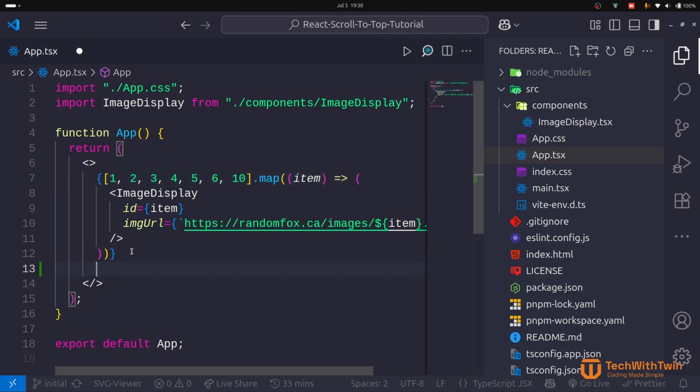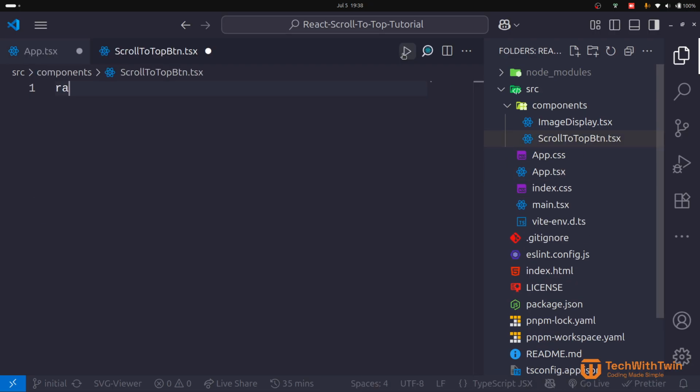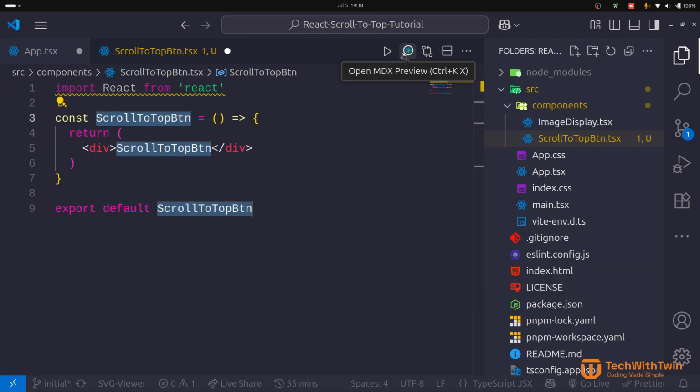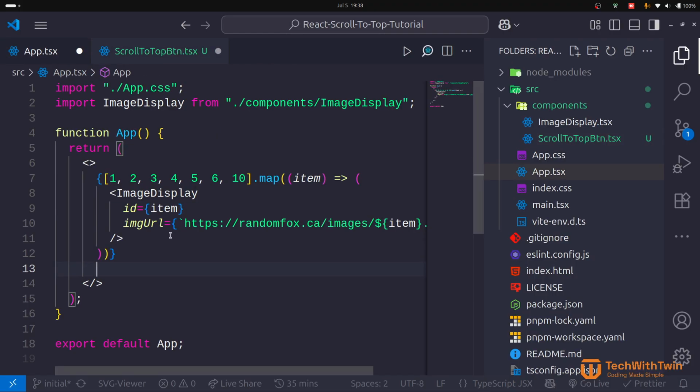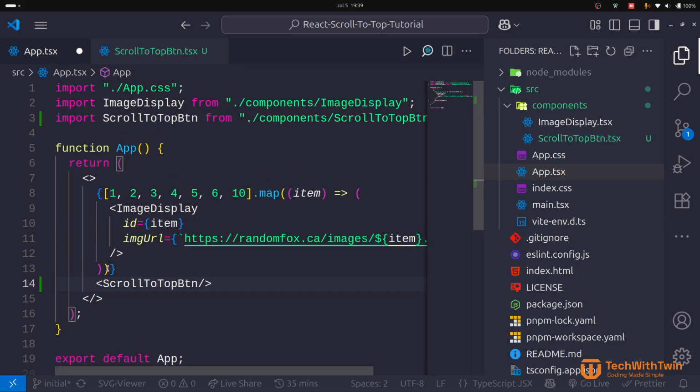And then beneath here, first of all, we need to create a component that will hold that. So we can call the component scroll to top btn. Then use this extension snippet to quickly create a component. And then here we render the component. So we can say scroll to top button. So I hope you understand what is happening. We are going to create this scroll to top button. And then this button, we are going to style it in a fixed position.